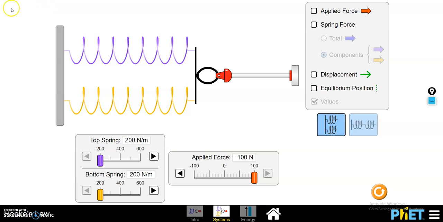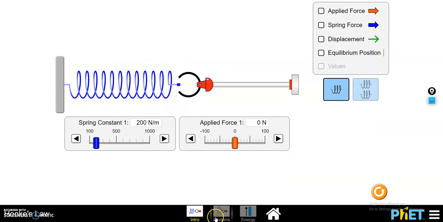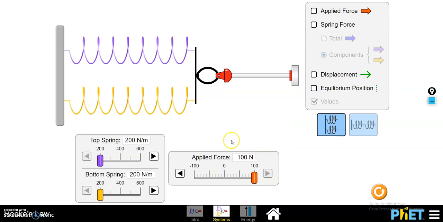Okay, so I just want to quickly run through how to use this app on PhET simulations. So this is the systems part of the Hooke's Law app on the PhET simulations website, and what this allows us to do is combine springs in series and parallel to see what effects they have on each other.